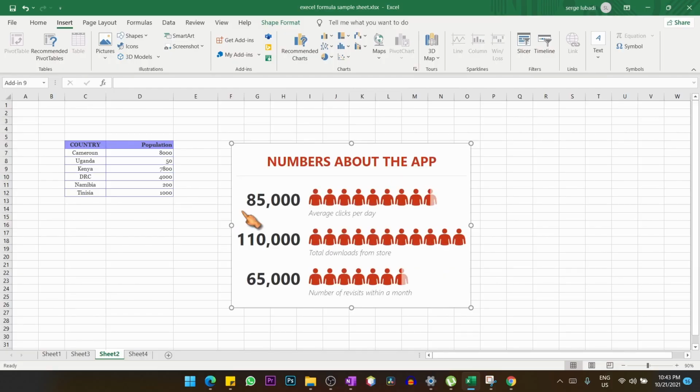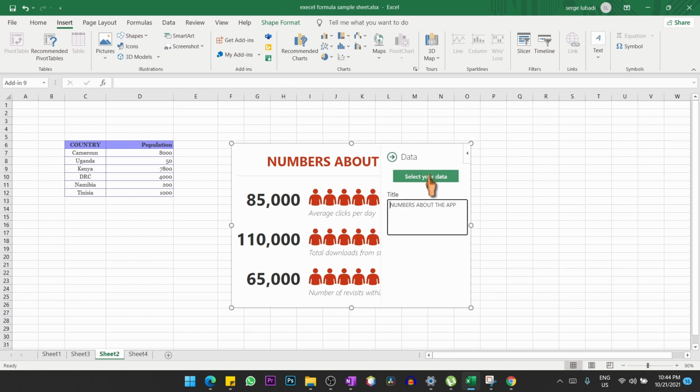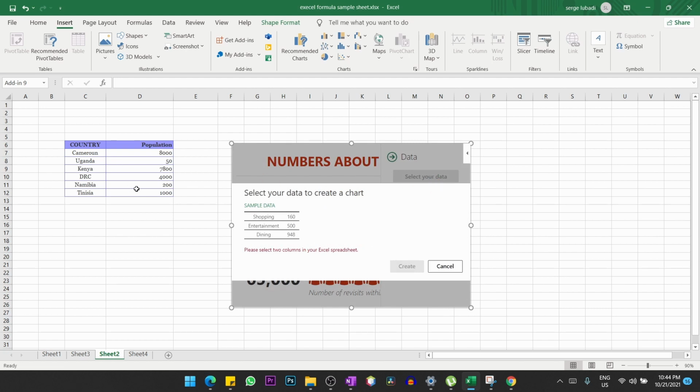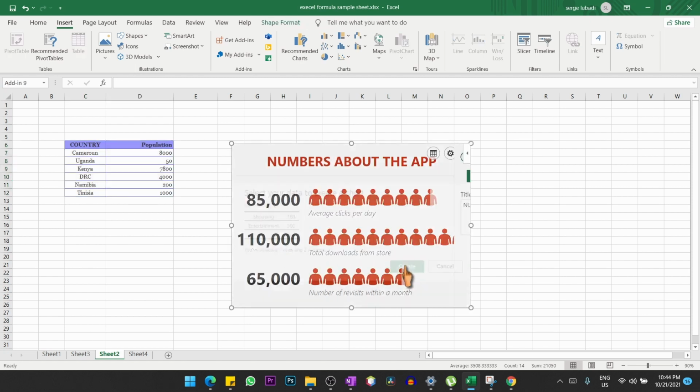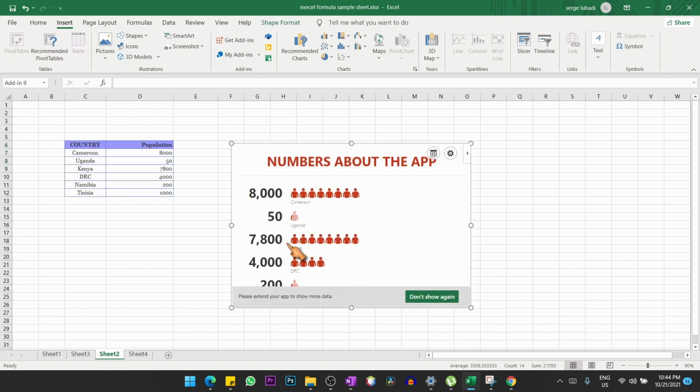What People Graph add-in does is it represents a table like this in a graph just like this one. So once you insert it, it will just come with a sample data just like this one. So just drag your mouse to the upper right corner of the graph and just press somewhere there. You're going to see these two buttons. Press on this first button here to insert your data. And then select your data. Just select your data and press on Create, and now you have your table represented as a graph.